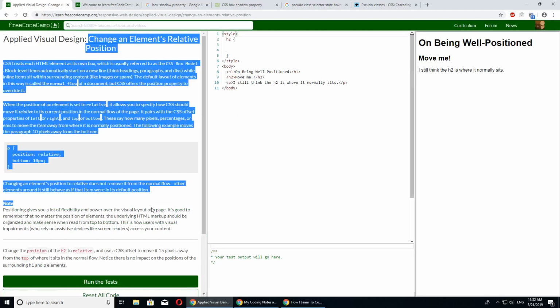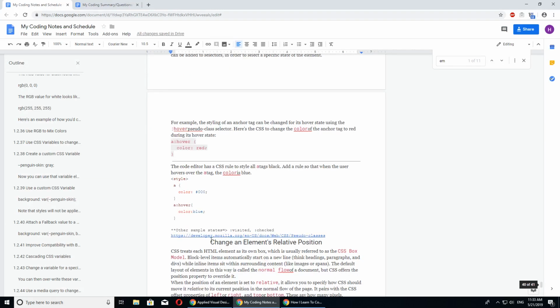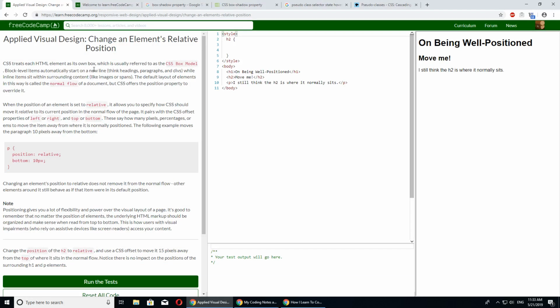Next up, change an element's relative position. CSS treats each element. Okay, let's continue from here. Sorry. CSS treats each HTML element as its own box, which is usually referred to as the CSS box model. Block level items automatically start on a new line, like headings, paragraphs, and divs, while inline items sit within surrounding content, like images or spans. The span is an inline item.